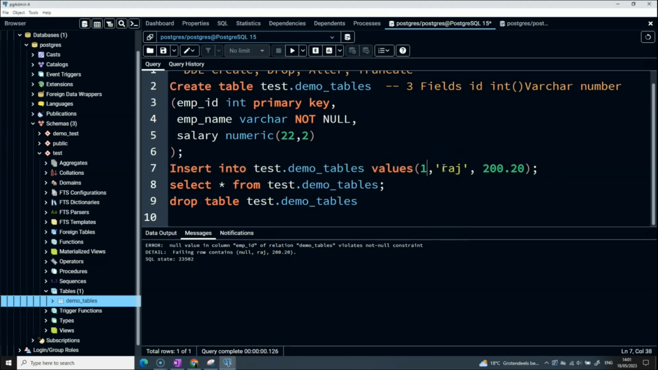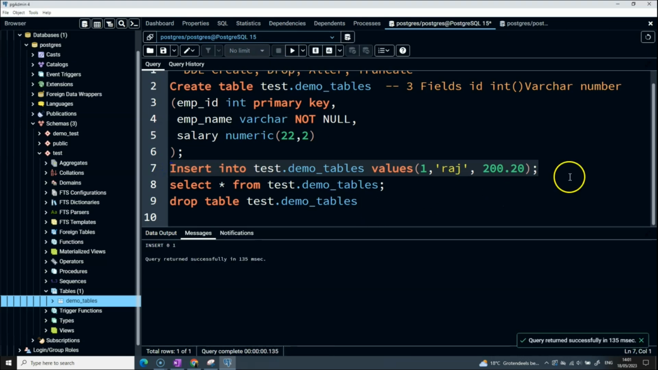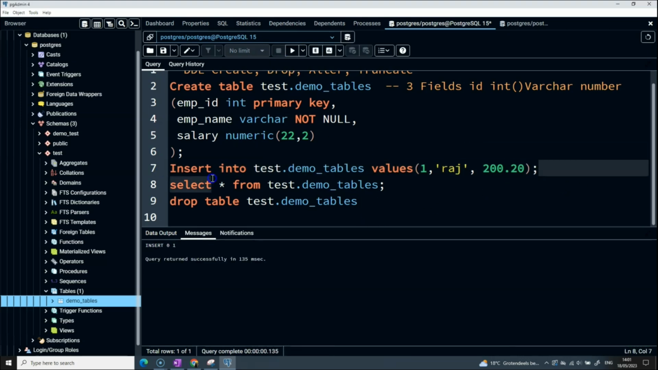And what is the other functionality? If I insert one record, 1, Raj, 220, the first time it is allowed, but it does not allow a duplicate value. So that is the uniquely created record because of this pk.